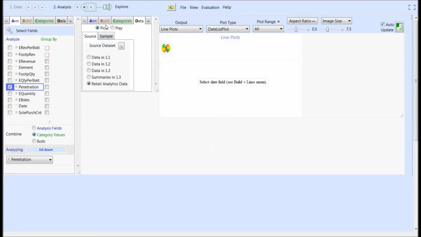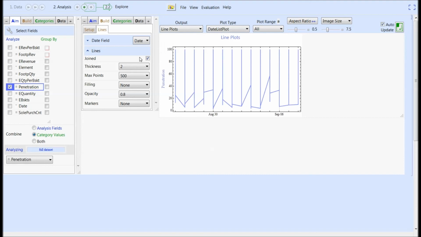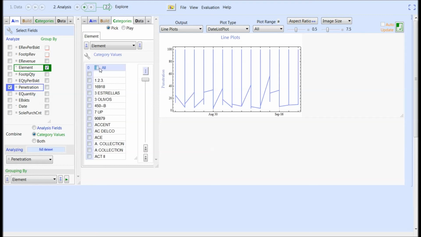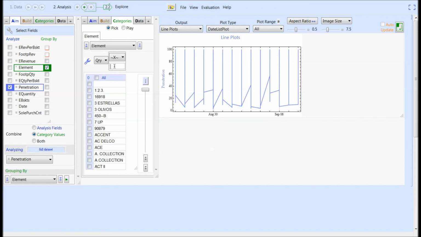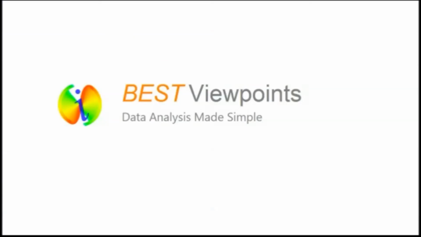For example, let's take a look at the penetration for some of the products, and for doing that we're going to do a line plot, a date line plot, and we have selected here the date for that. But see that it's important to, for example, if we want to do the analysis for some products, then we'll have to make a quick query here. For example, let's take a look at the product Pringles, and then we select it and we randomly select something else here like Joe Light, and then we see the penetration for these products.